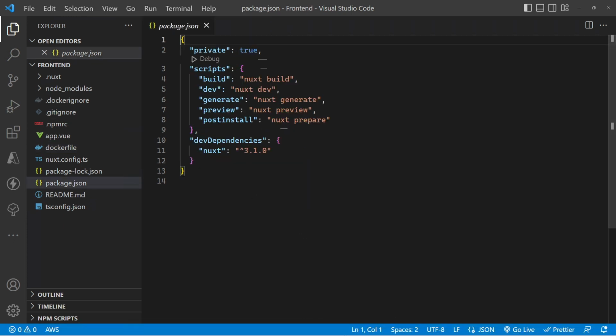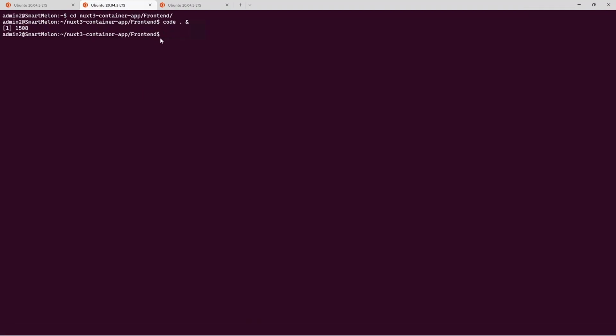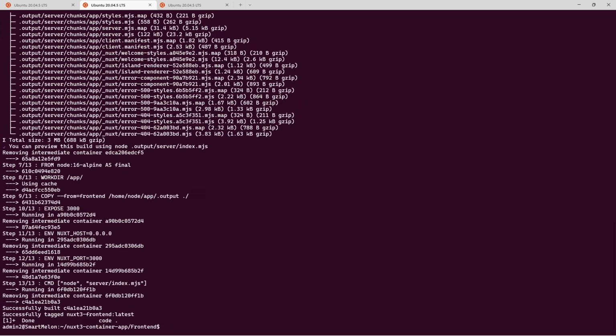So with that done, we can jump back over to our terminal where we're in our front end directory, and we can do a Docker build and tag it as nuxt3-frontend, and the current directory as the context. So we'll let that build and put itself into a container. So that's built and given us our nuxt3-frontend container.